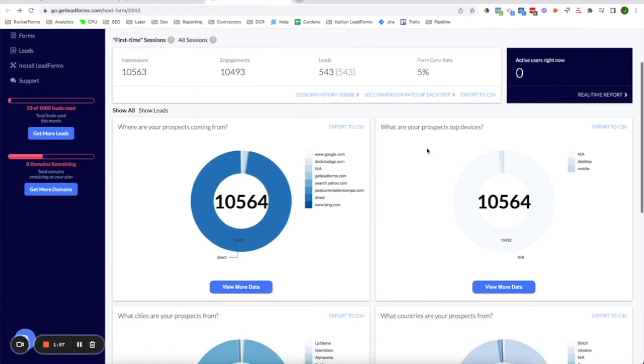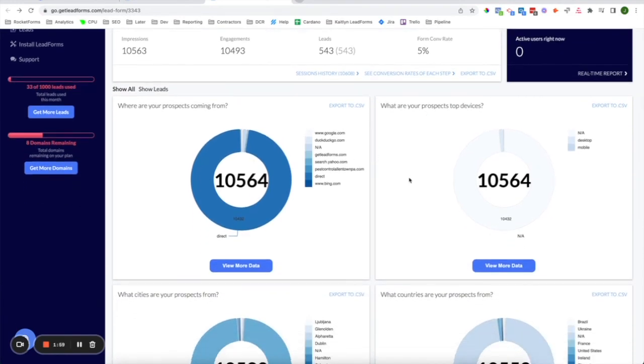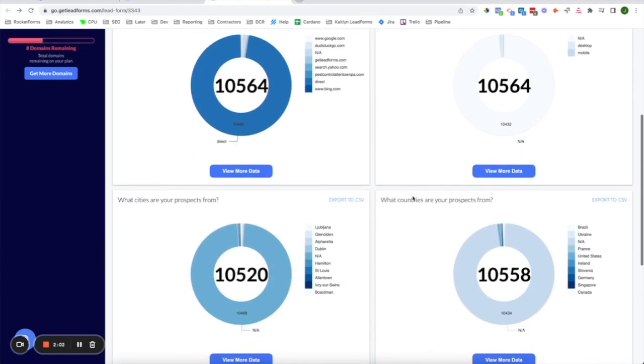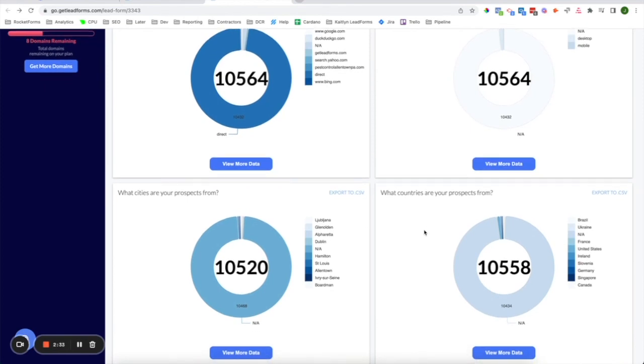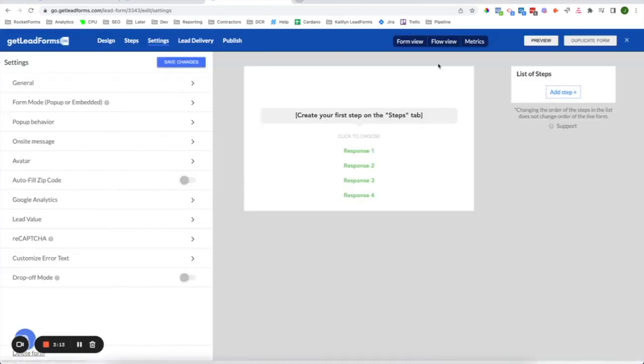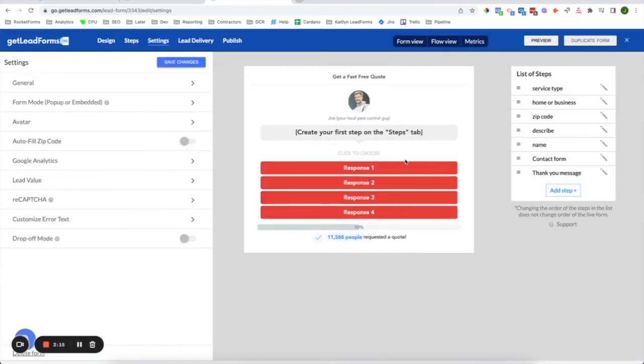Then you can drill down a bit and see where your prospects are coming from, their top devices, what cities or countries your prospects are from, and you can even export all of this data into a CSV if you need to share it with the rest of your team or your clients. One of our favorite features here is the ability to drill down into every single step of the form to see the drop-off of each step. So now you can know exactly where to optimize your form.